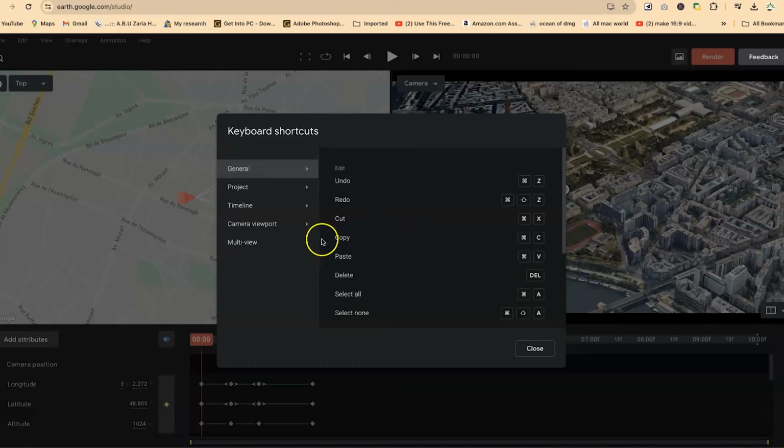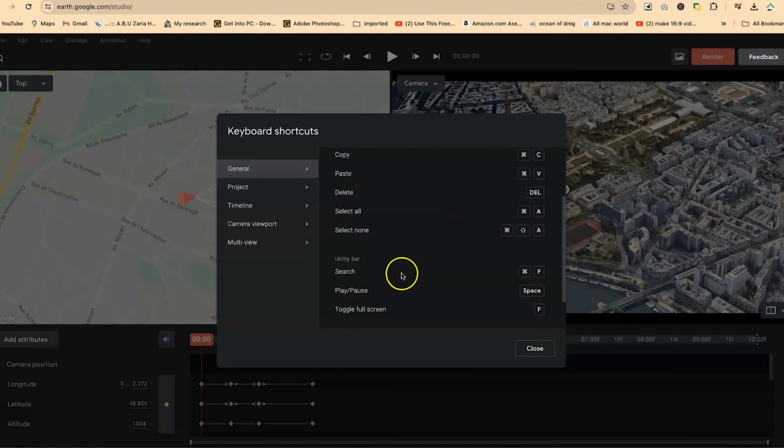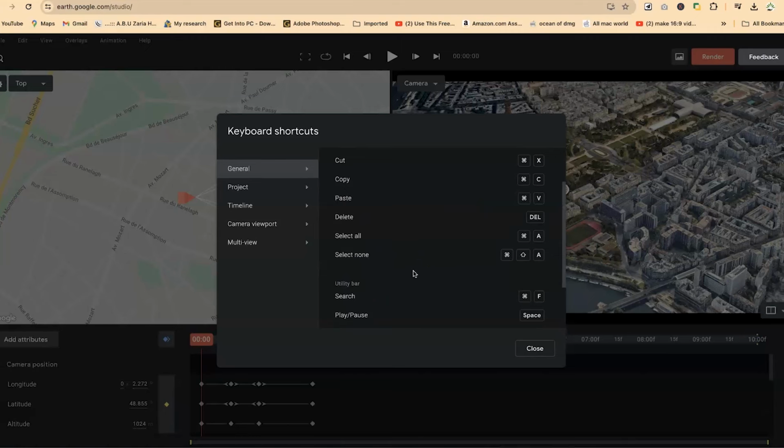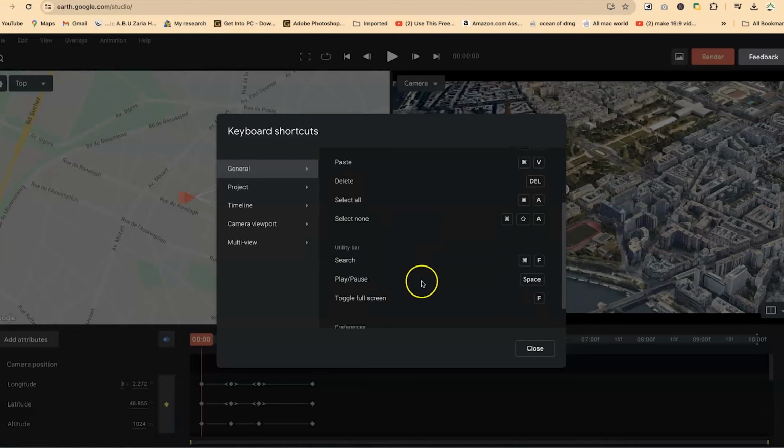There are different types of keyboard shortcuts. They are classified from general shortcuts that you have everywhere, like Command Z to undo, Command Shift Z to redo, Command X to cut, Command C to copy, and Command V to paste. These are general things. Then for the timeline, you can use the space bar to start previewing and also to pause previewing, and Control A or Command A to select everything.